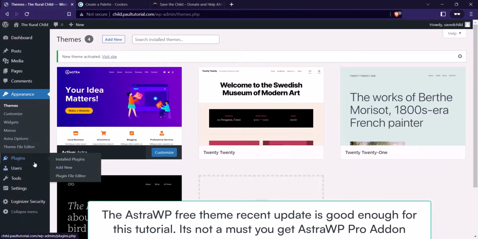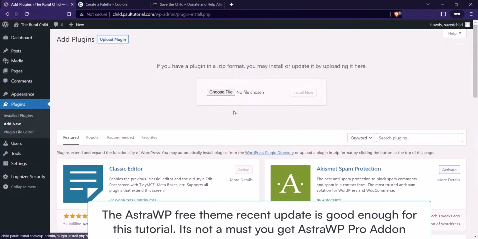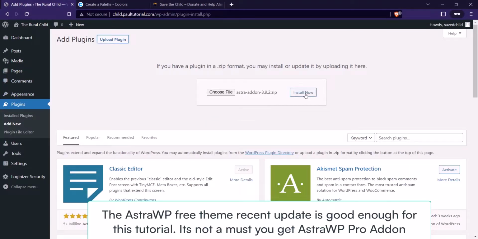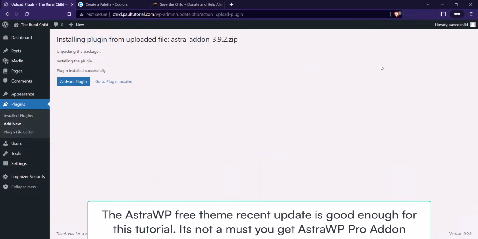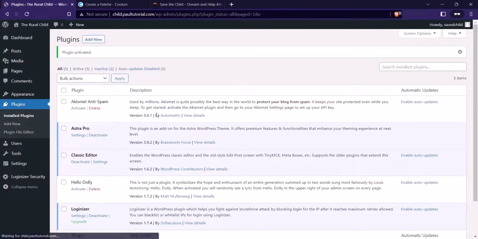I'll just go to plugins, add new, upload. So I'll just come to the location where I have mine, put it here, then click on install. I'm just going to wait for it to finish the installation. All right, it's done with the installation. We're going to click on activate. All right, now we've installed Astra Pro.